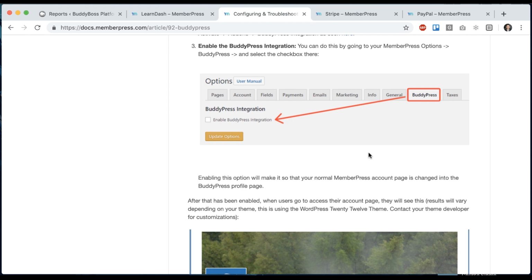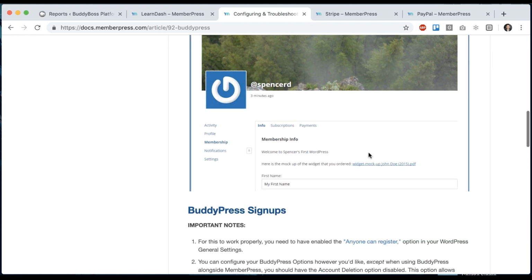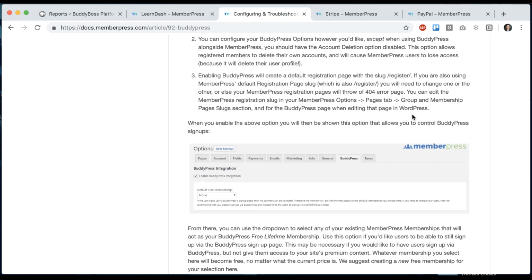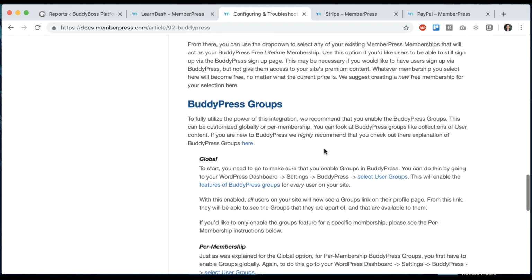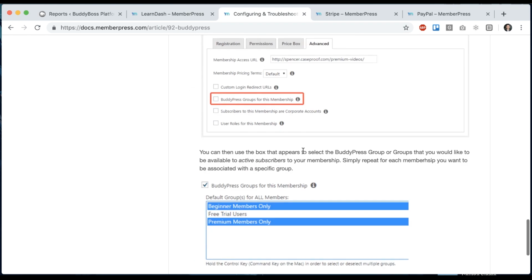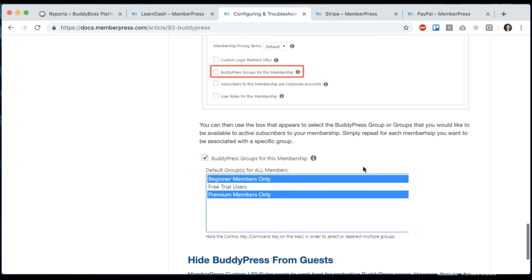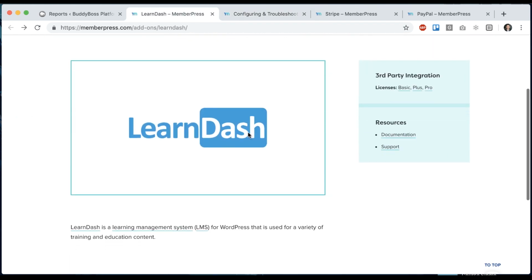What this is going to do is integrate some of the MemberPress options into BuddyBoss platform. So for example, you get this membership tab where you can see information about your current memberships, and they have some integrations to improve the signup experience to make them integrated. And they also have this integration with groups so that you can restrict access to specific groups based on their membership. And they also have a nice integration with LearnDash. So a lot of our customers are using LearnDash.